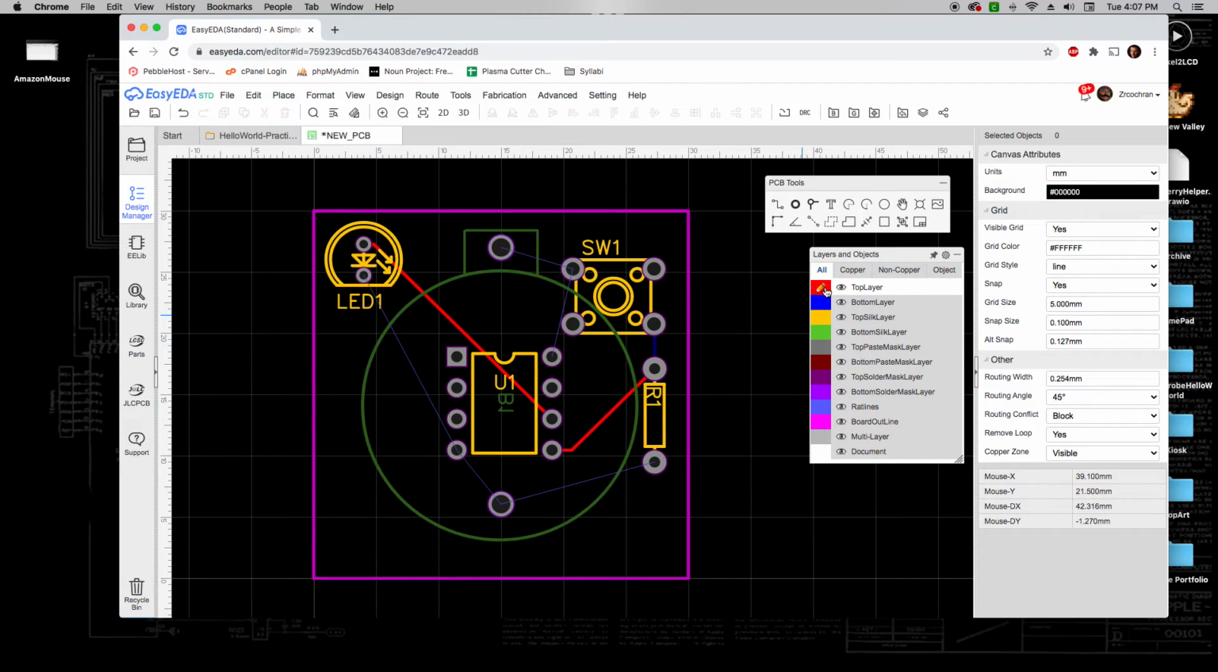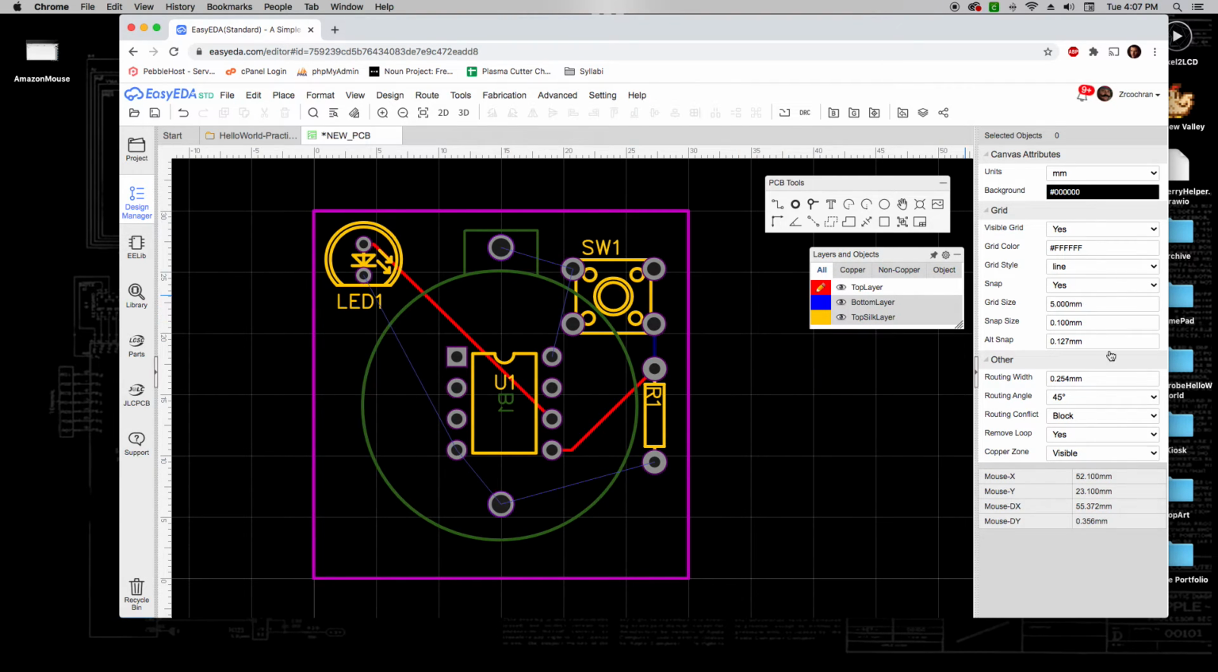I'm going to make sure that I'm on my top layer, and I'm going to go back to my snap size, and I'm going to change it to 5 millimeters just for simplicity's sake. And what I'm going to do is turn the entire top layer of this board, except where I maybe have these little wires.